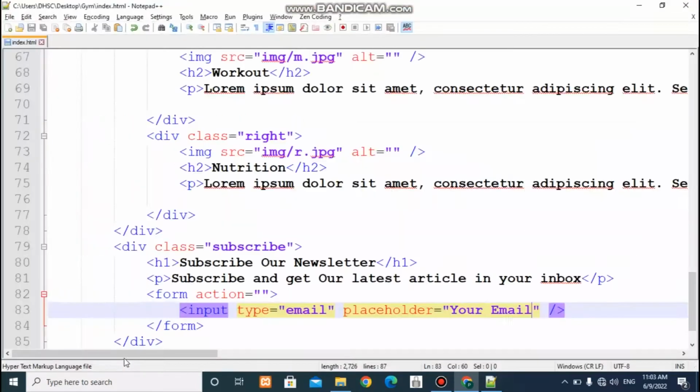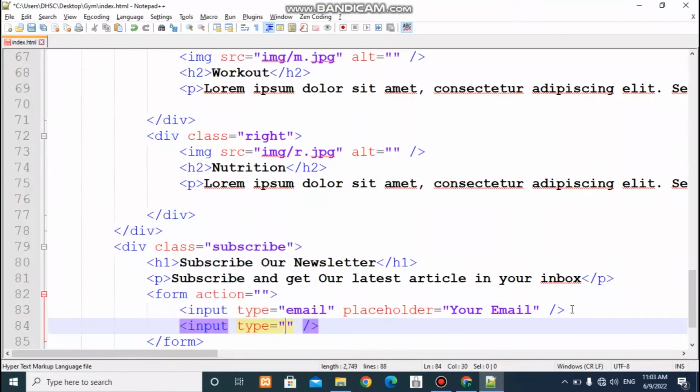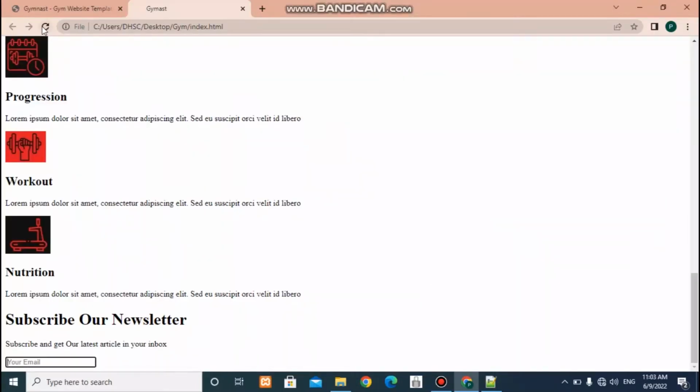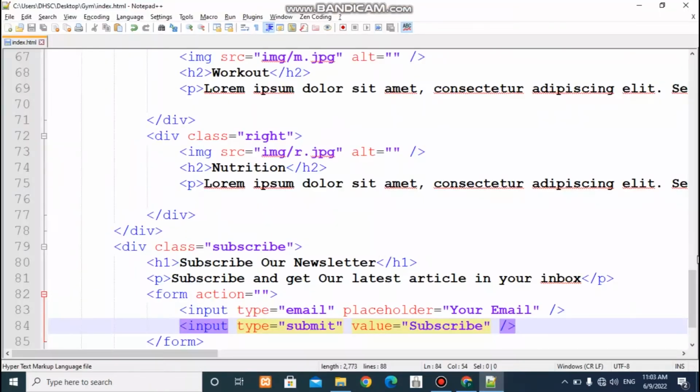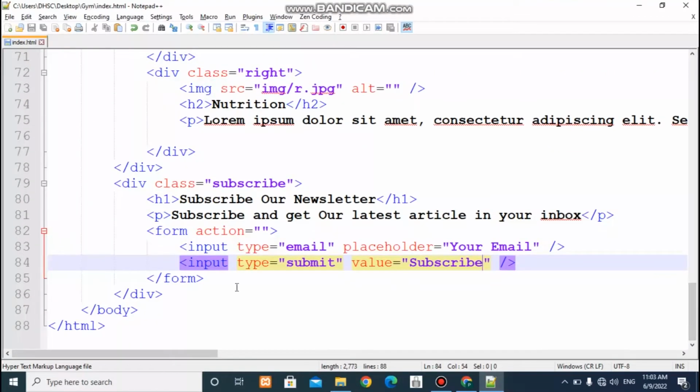And now the next thing, I'm going to add another input, and the type is going to be submit, and we are going to add a value for this, and the value is going to be subscribe. You can save this and go back to your page and just reload. So you can see now we have a button named subscribe followed by your email.